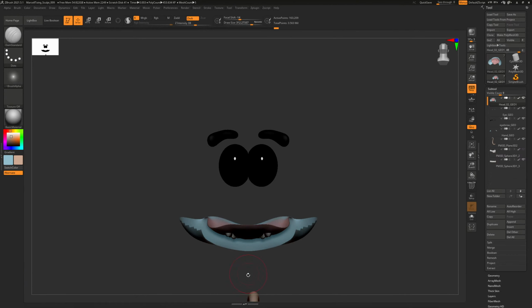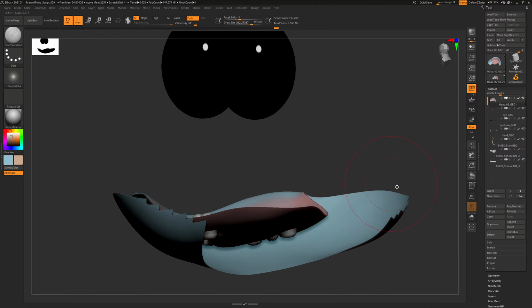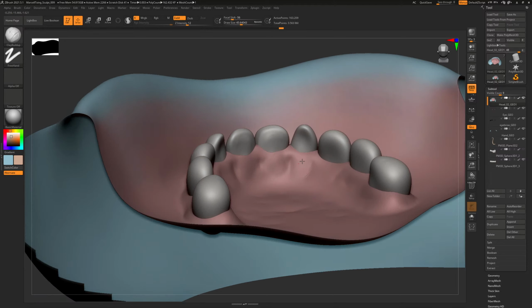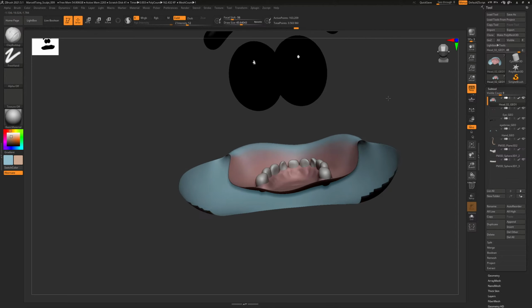Why is this not going away? There we go. You okay? Terrifying. Oh, the inside of the mouth. Kind of works.